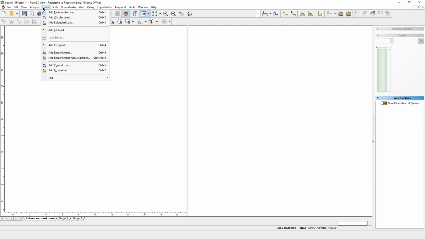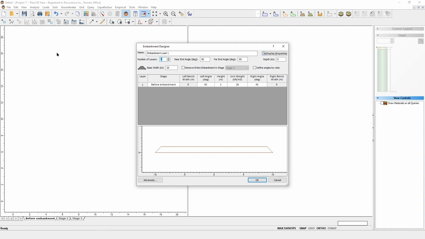Go to Loads, Add Embankment. Here you will see the Embankment Designer dialog. Select 2 layers and change the base width to 56 meters. For the first layer, we will install it on stage 2 with left angle of 26.57 with height of 2 meters, 20 unit weight with 26.57 on the right angle.